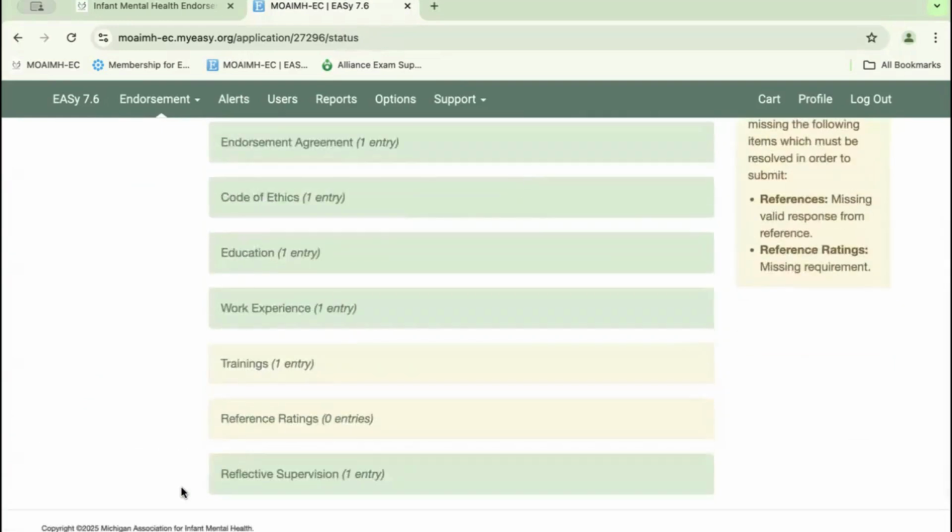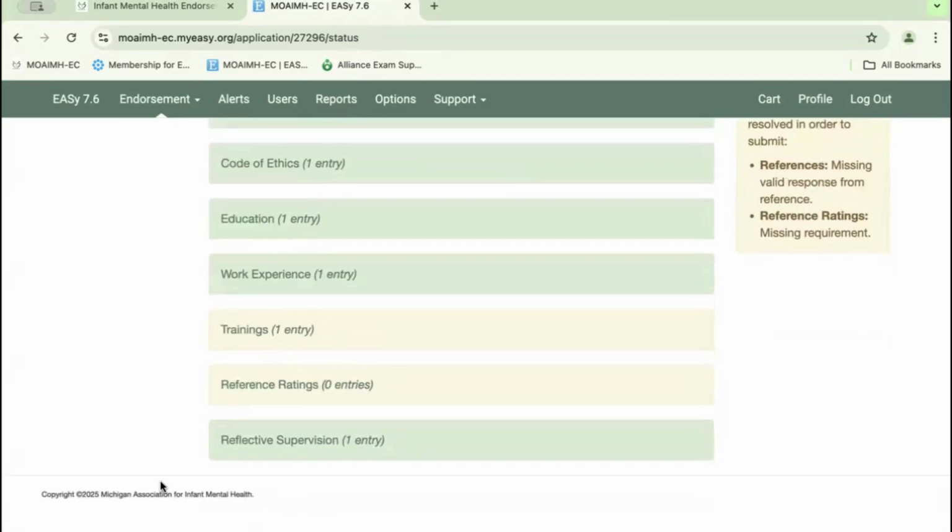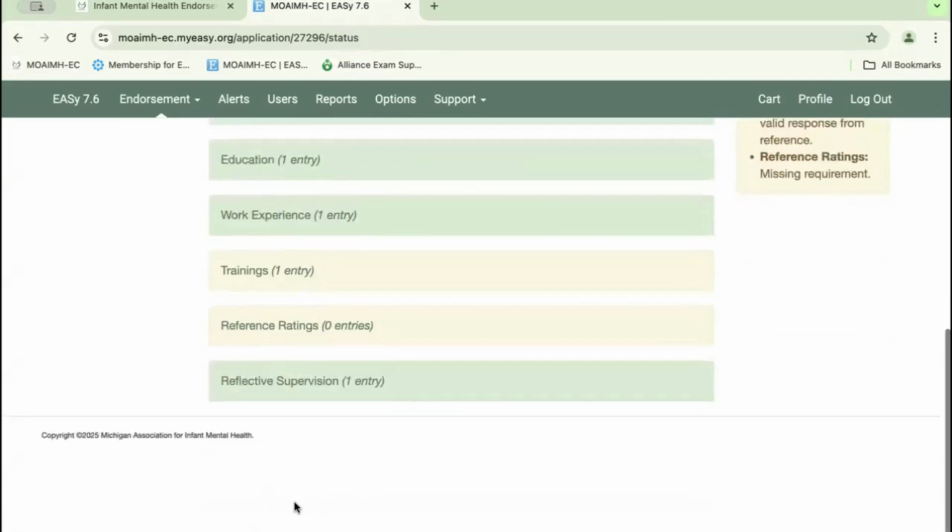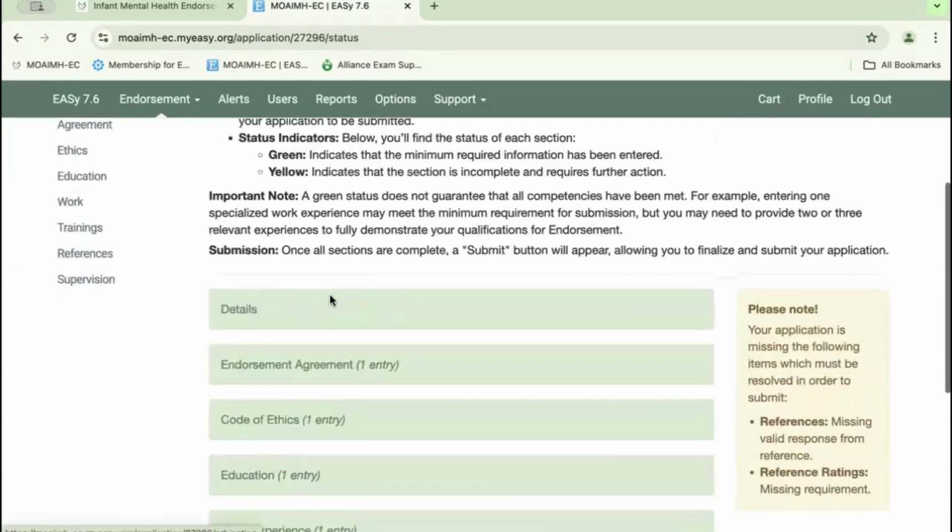The submit button will not make itself available until everything that needs to be completed has been completed. Once you are ready, press submit. It will take you to the cart for you to complete your processing fee, and then you can submit a completed application.